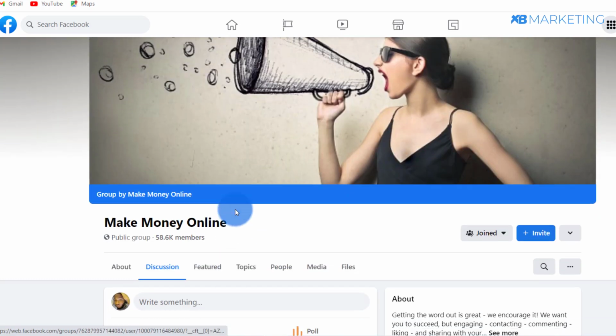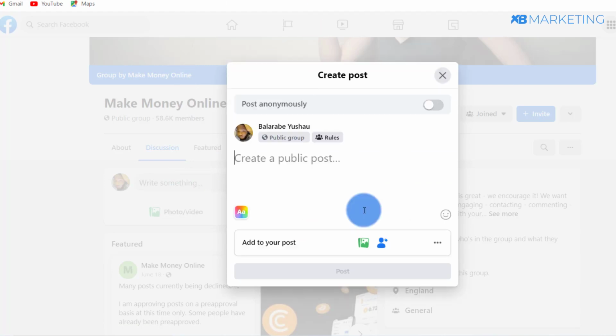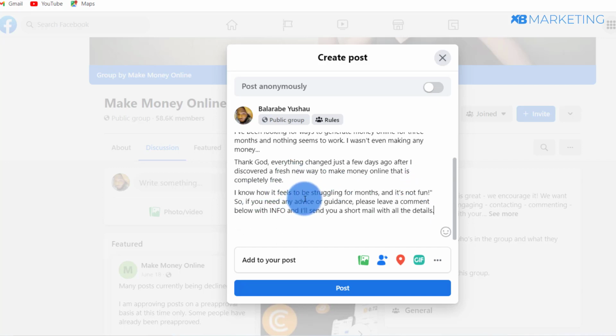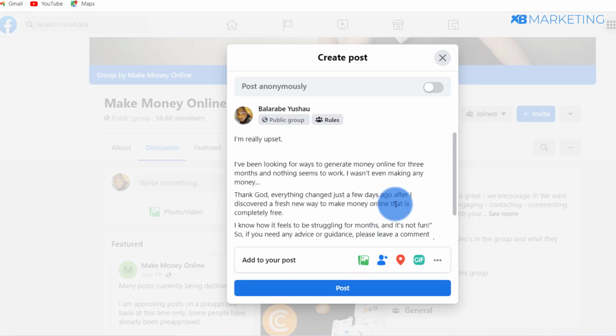So what you're going to do from here, you want to come to the post section and you want to paste in this script right here. I am really upset. I've been looking for ways to generate money online for 3 months and nothing seems to work. I wasn't even making any money. Thank God everything changed just a few days ago after I discovered a fresh new way to make money online that is completely free. I know how it feels to be struggling for months and it's not fun. So if you need any advice or guidance, please leave a comment below and I'll send you a short mail with all the details. So this is the type of script that you are going to paste on Facebook.